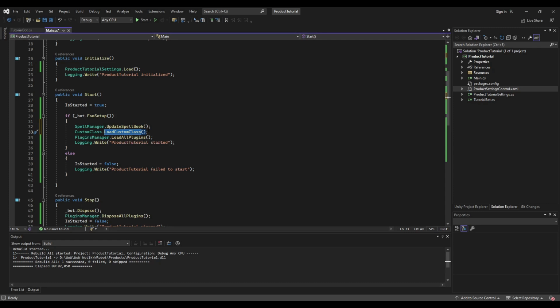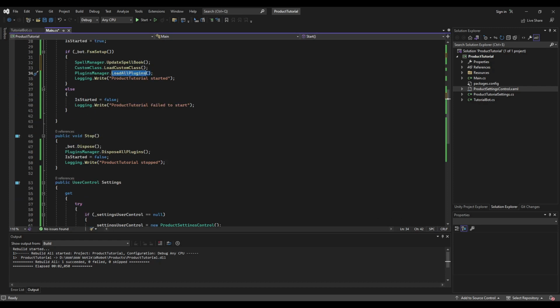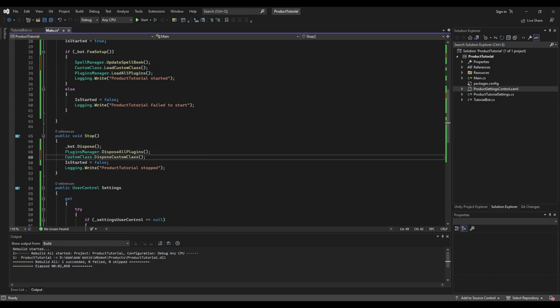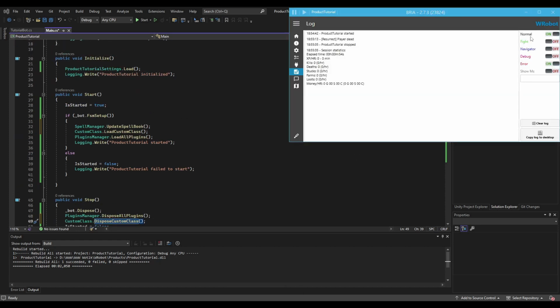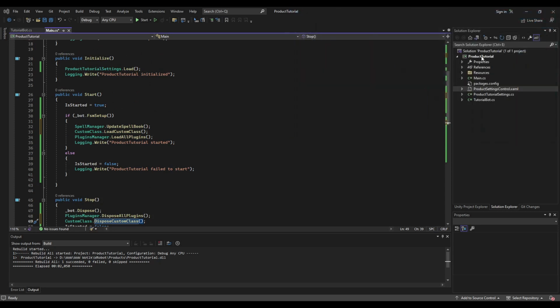It's all in Start. So once we have set up the FSM, we update the spellbook, we load the custom class, and we load the plugins. And of course, since we have loaded the file class, we need to dispose of it on Stop. And the way you call it, as you can imagine, is like this: CustomClass.DisposeCustomClass. And I think that should be good. Yeah, we're gonna test it really quickly and see if it does load the file class.